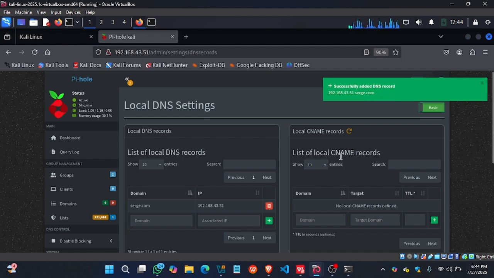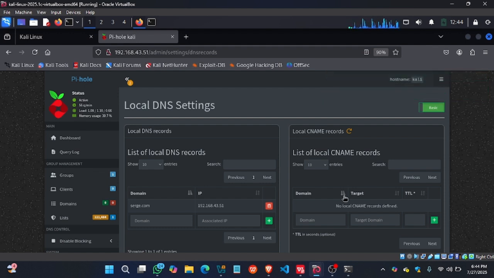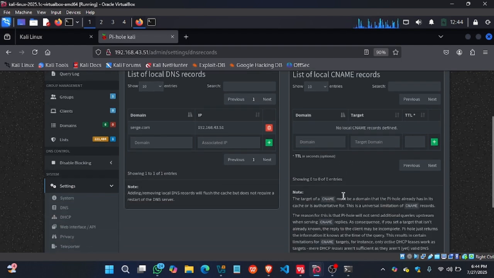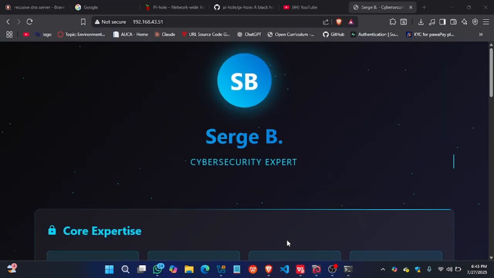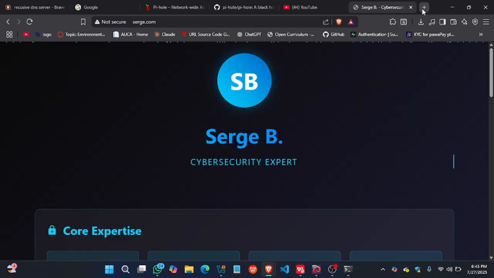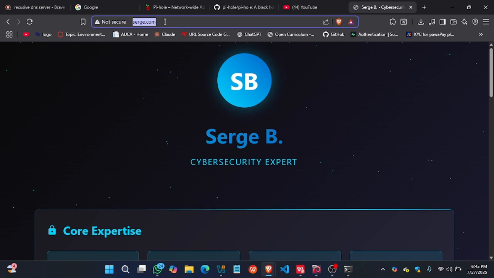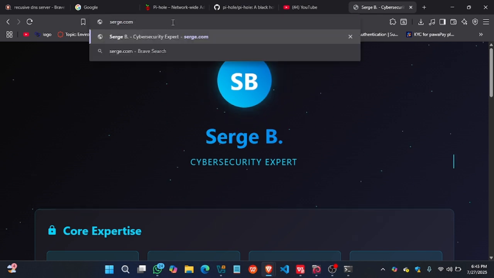Also you can add CNAME records, which are kind of like aliases. You can read more about DNS records. So let's do a small check. We try to go to sales.com to see if our DNS is going to resolve. And as you can see here, it's able to resolve sales.com to that IP address of the Kali machine which is running the Apache server.